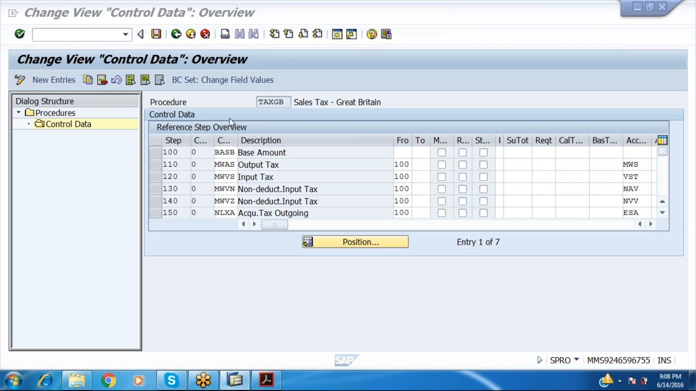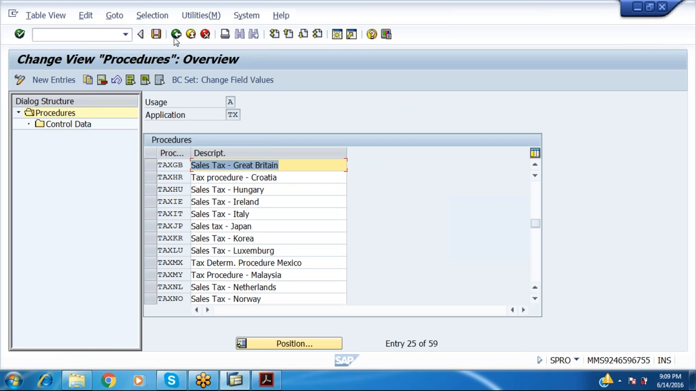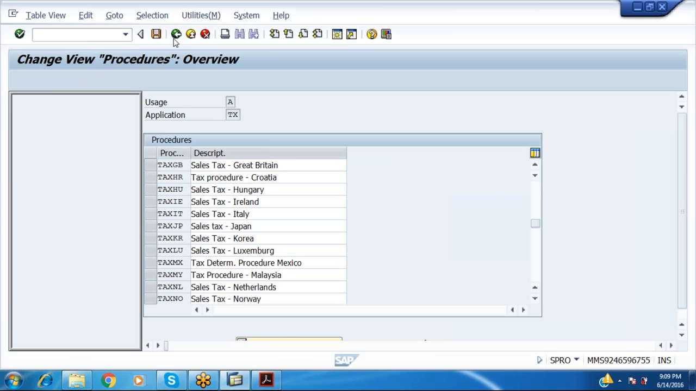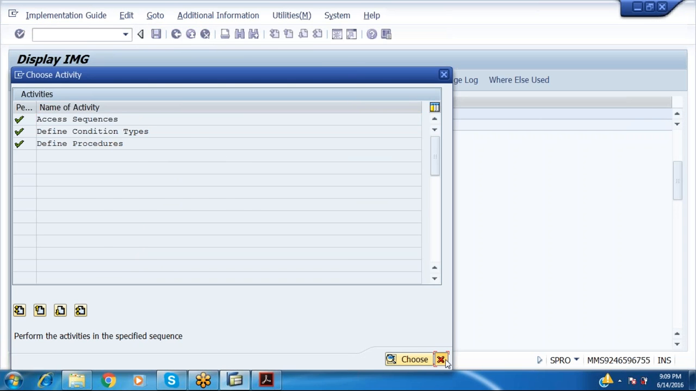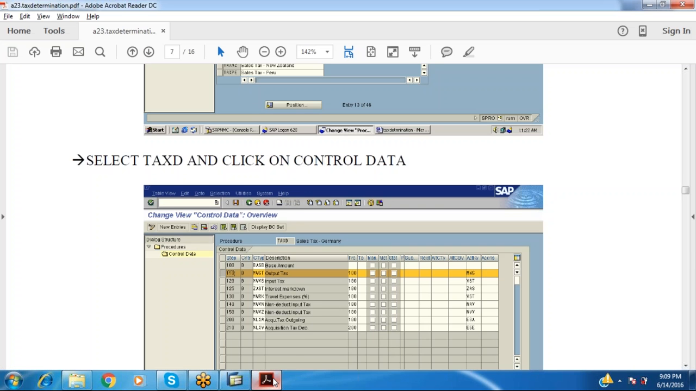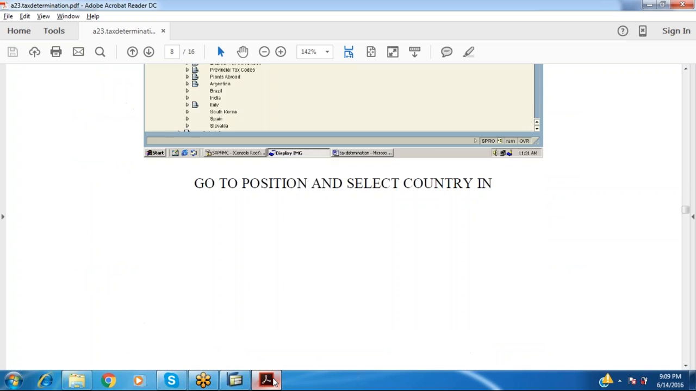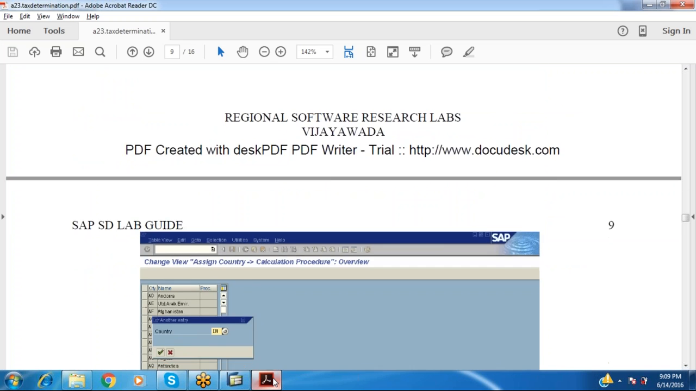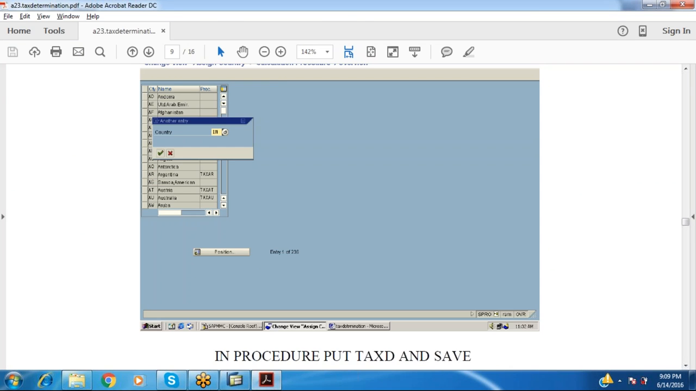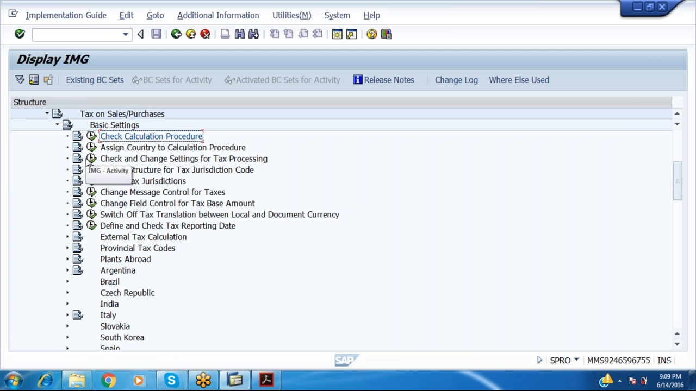Sorry guys, so here is an MWAS. Even if it is not there, we can create it. Already we have seen that. And after completion of that, this procedure has to be assigned for our country. Why? Because we have created the condition type and everything, but that has to be assigned for our country, not for the customer or anything.